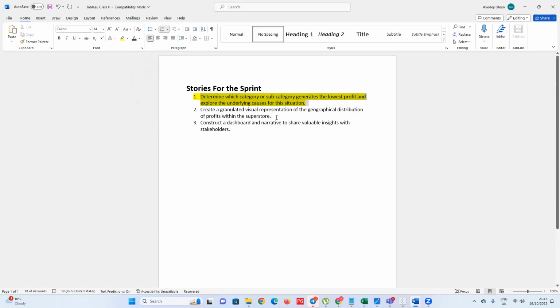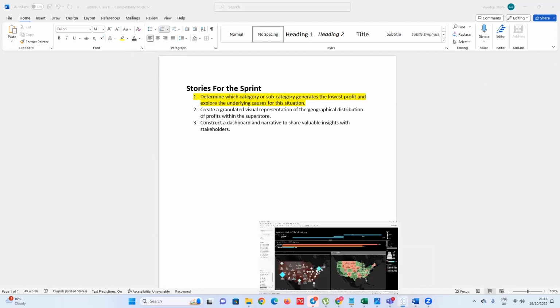So then I said we'll create a granulated visual representation of the geographical distribution of profit within the superstore. So we have not looked at this. So this is one of the things we'll look at today.